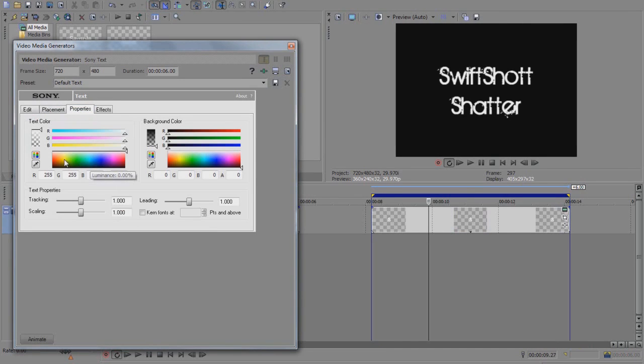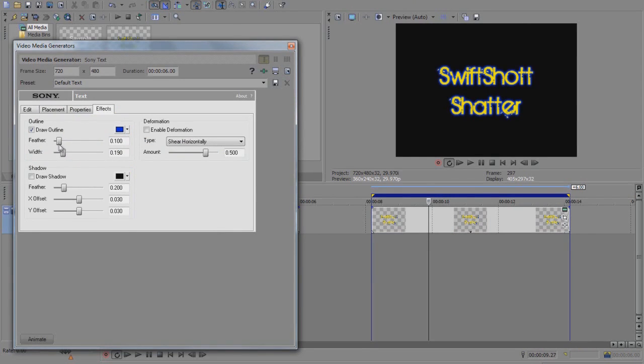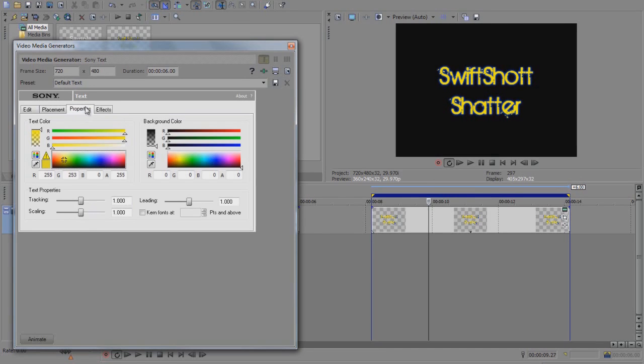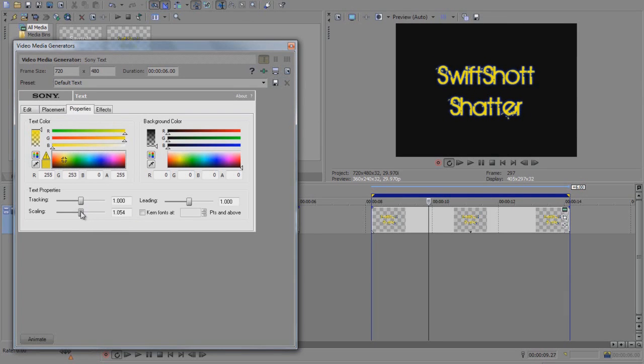We're going to change properties on it. Yellow. Well, that's good. Effects, we're going to make this blue instead. Give it a blue background. Feather it out quite a bit, and I'll show you why you're feathering it out. Scaling was good. Tracking. Good enough. Let me see it.